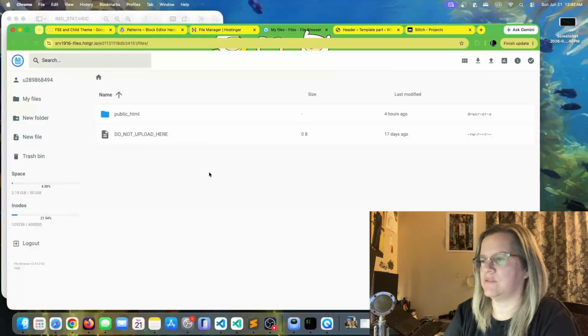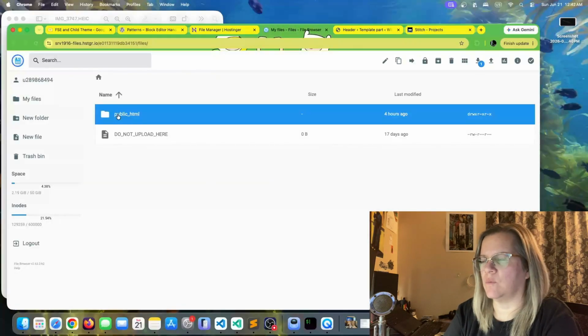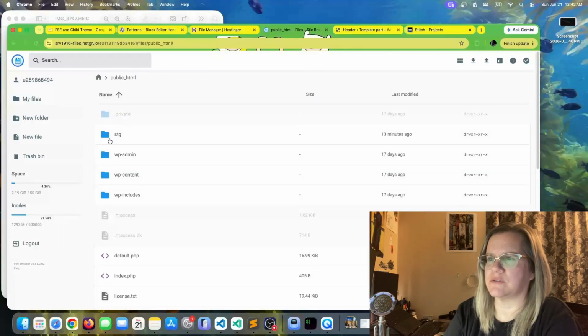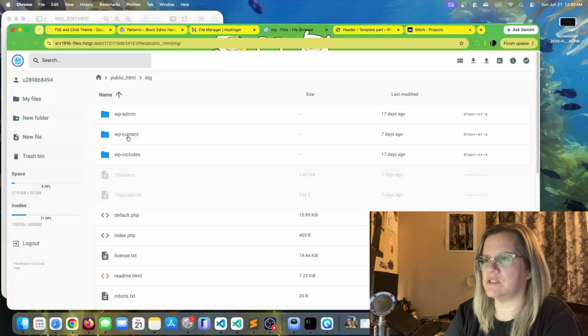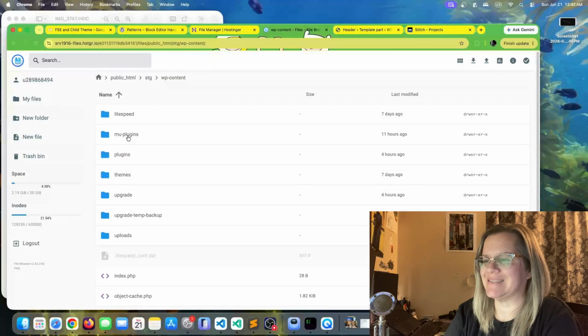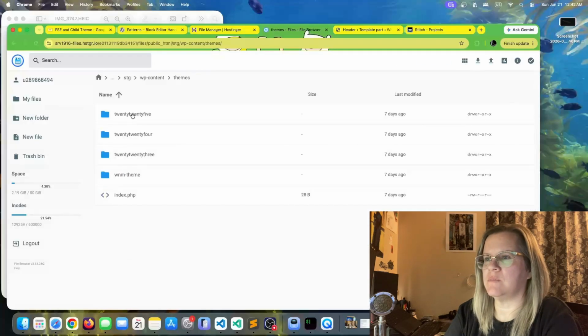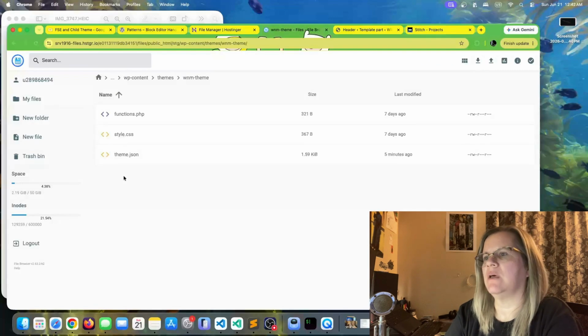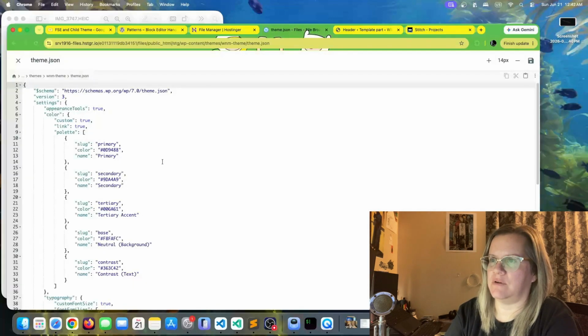Access files. Okay. I probably looked at this like 5 times and still got confused about where the staging site files are. You gotta go in here if you're using Hostinger. So we're going to go into the staging. We're going to look at WP content because that's where the theme files are. I'm going to go to themes, then to our child theme, WNM theme, and we're going to look at the theme.json file.